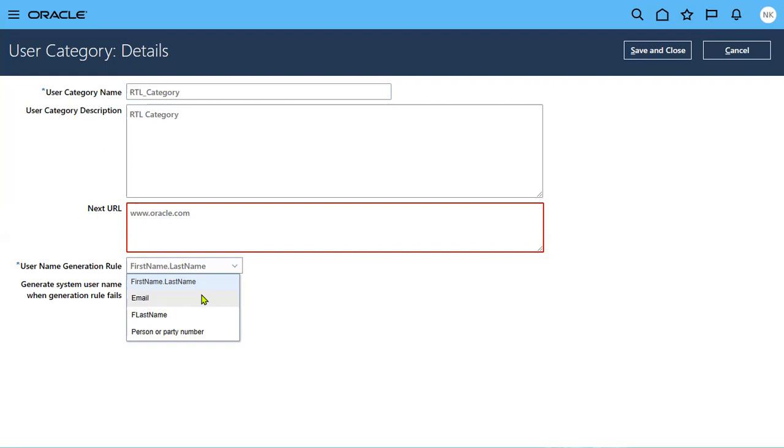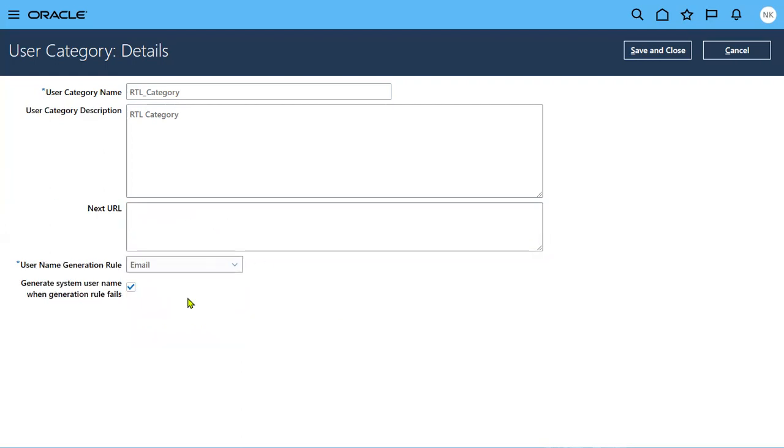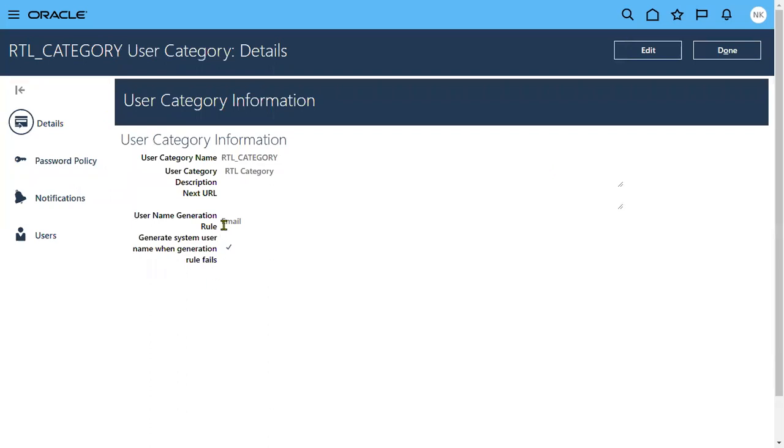If we want to set that. Generally, by default, we'll see first name dot last name, and we can also set it up here. I'm going to set email. So whatever email ID we give for the user, that's going to be the username. Generate system username when generating the rule fails. Whenever we want to generate the system username when the rule has failed, we can use it. It's not required for us. So just click save and close. The category has been created successfully. We set the username generation rule as the email generation rule.